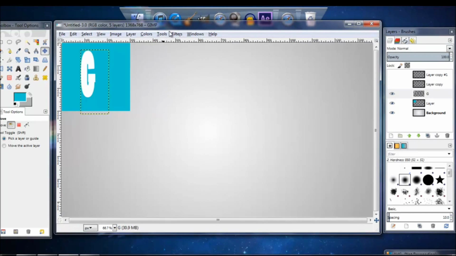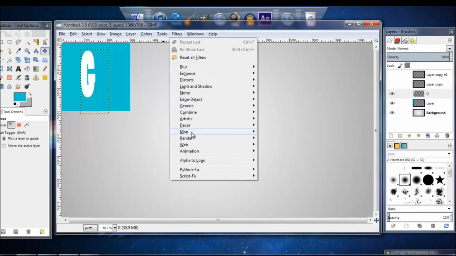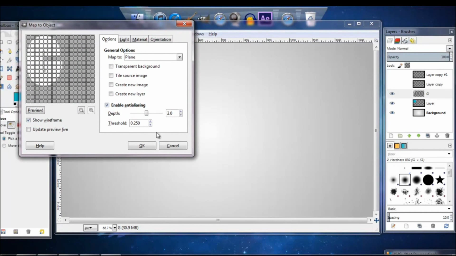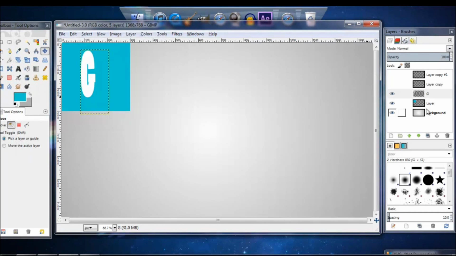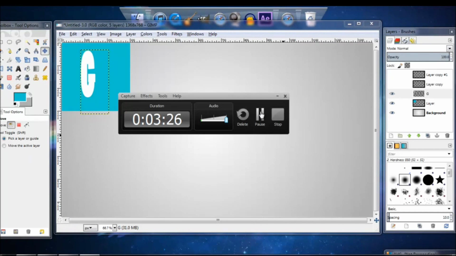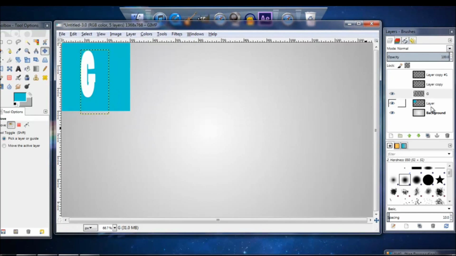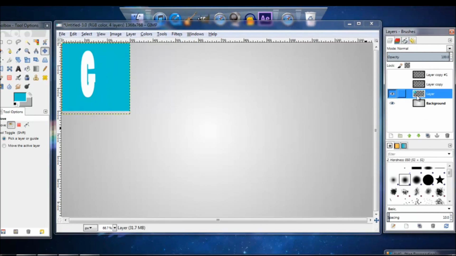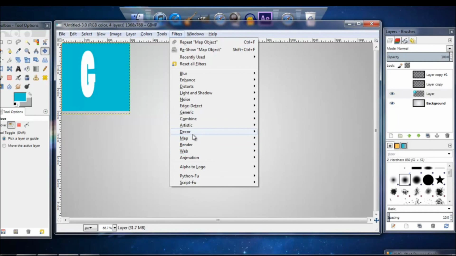center it once again. Go to filters, map. Now this is the part that you really need to pay attention to. So you're going to merge the G and the blue layer together. So merge it down, then go to filters, map, map object.